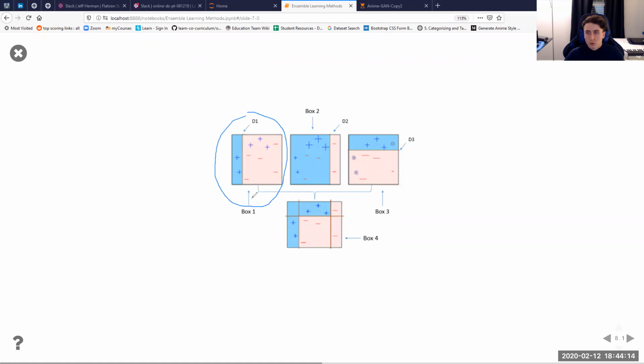So this is us, we're fitting our first model. We're trying to separate the pluses from the minuses. So we draw this line here, and we were able to separate out 2 of the pluses, but we see we have 3 pluses that we got wrong.